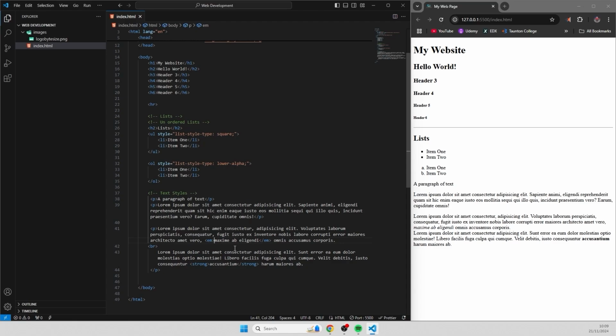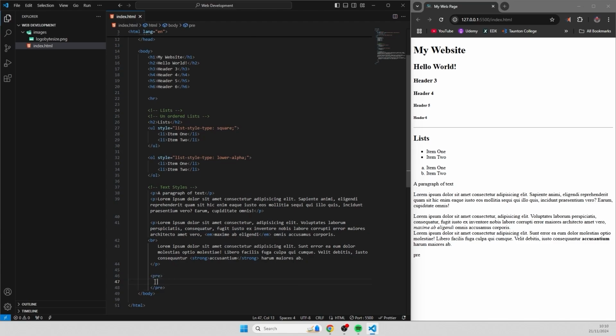So we've got paragraphs and bold text and emphasized text. But remember what I said earlier about the browser ignoring anything more than one space. What if we could find a way around that? Well, we can. Welcome in, the pre-tag. Whatever text goes inside these pre-tags will be displayed with all the white space intact. I'm going to copy and paste a chunk of text in to show this.